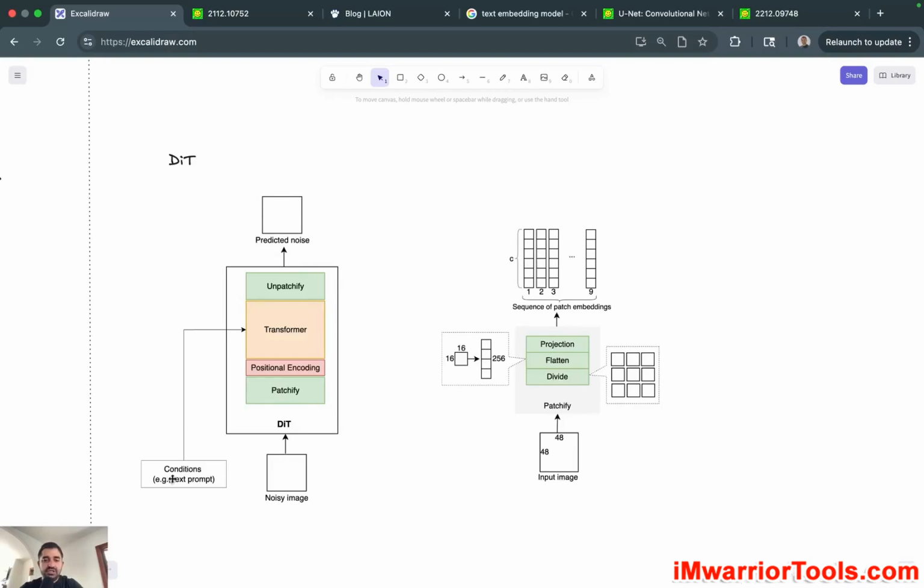And all the conditions, including the text prompt, can be injected into the transformer, since we can include cross attention in the transformer. Cross attention is a mechanism to update these embeddings by cross attending to external vectors or conditions. So this is overall the high-level overview of the DiT architecture.